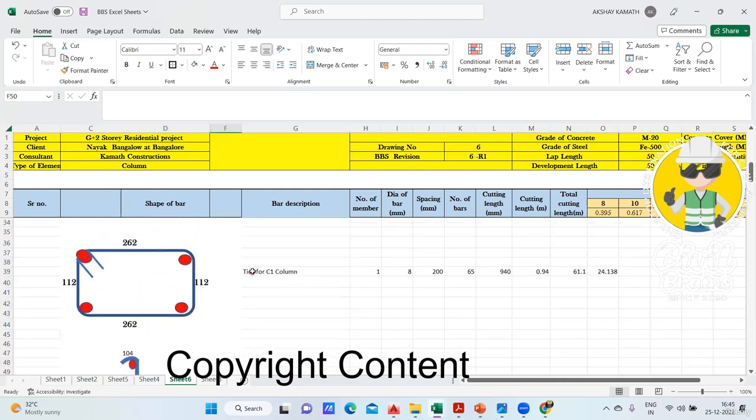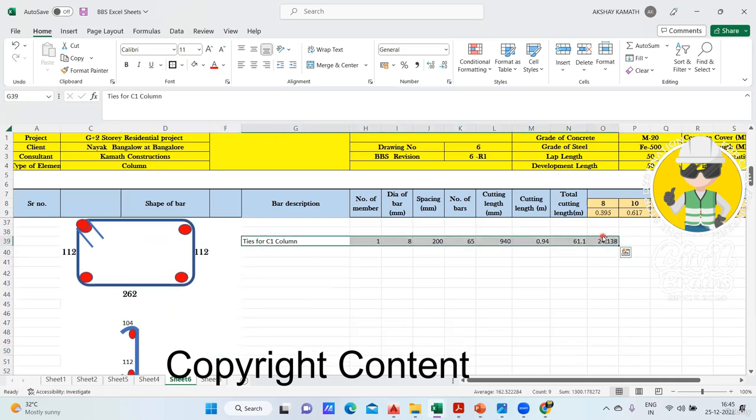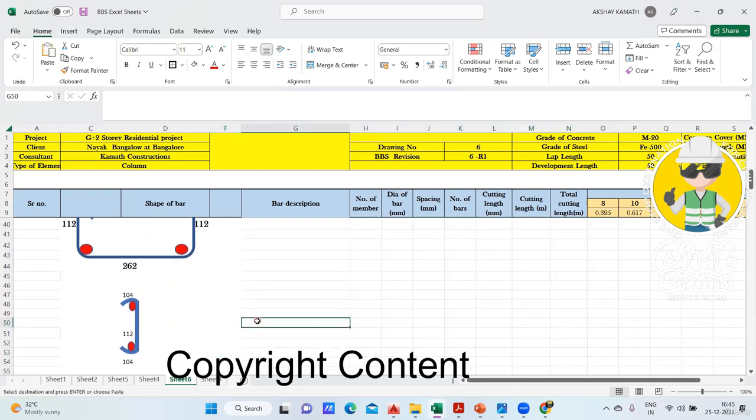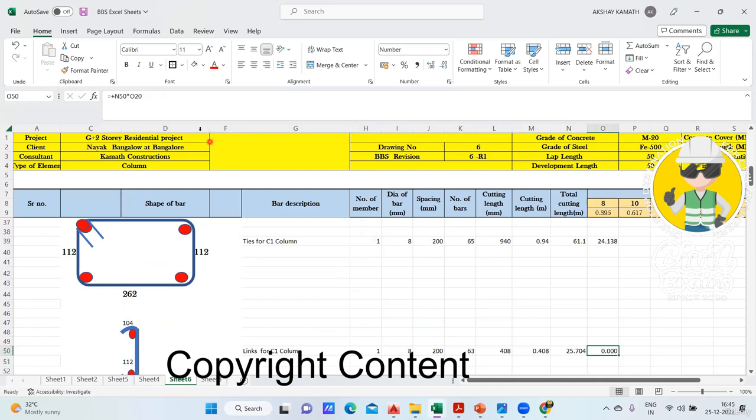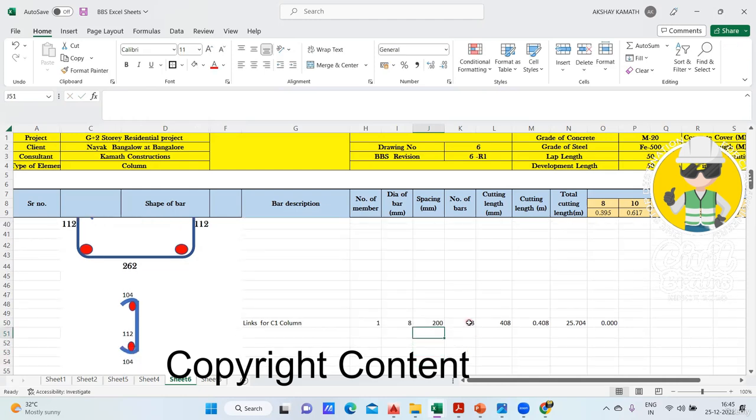Now nothing. Just copy the same thing. If you want to copy the same thing, Control C and paste it here with Control V. Ties for C1 column. Okay, this is link, not ties. You can call it links. Links for C1 column. Number, again, try to connect the same thing. Plus this and this will be same. And then 8 mm, this 8. Try to connect from here. Die also will be same. Spacing also obviously will be same. Most of the cases it will be same. 95 percent of cases it will be same. Few people change it.